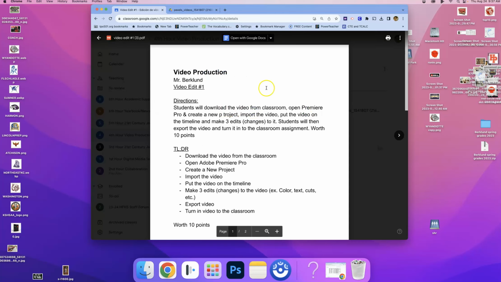All right, here we go. Students will download the video from the classroom, open Premiere Pro, and create a new project. Dang, there's a typo there. Import the video. Put the video on a timeline, make 3 edits, changes to it. Students will then export the video and turn it into the classroom, worth 10 points.